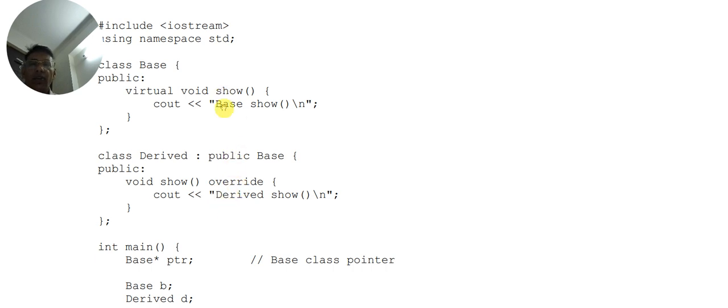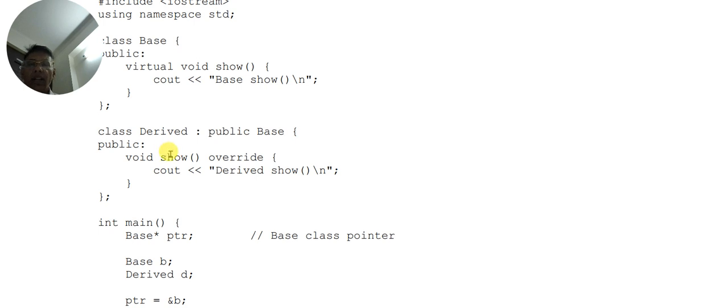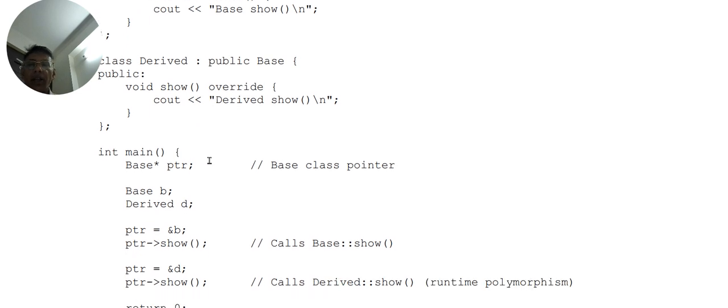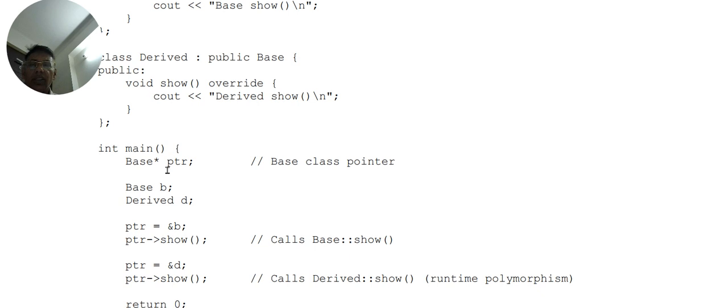Okay, so there are two classes. One is the base class, one is the derived class, named Base and Derived. With the same function, they give different messages. Now we are coming to the main function. Here we are creating a base pointer, and the pointer name is ptr. And then we are creating two objects, one from the base class, and that is b, and the other from the derived class, d.